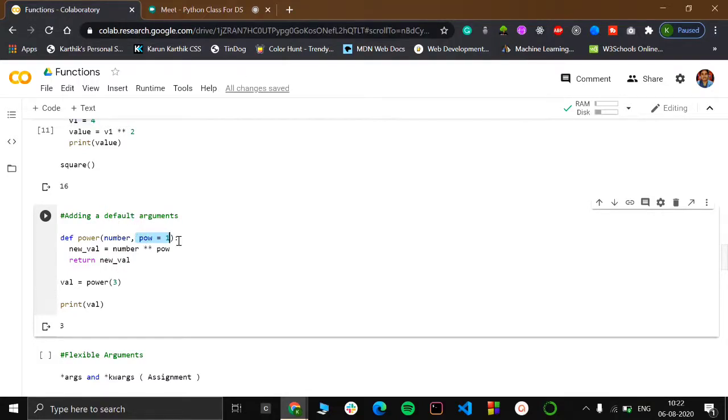It means that if the user hasn't given you any choice, you can put this default value here and it would yield the same result for every value where you haven't given anything. So 3 power 6 would give me 729. But if I don't give the 6 value, it will take pow equal to 1 as the default. So that is one thing.